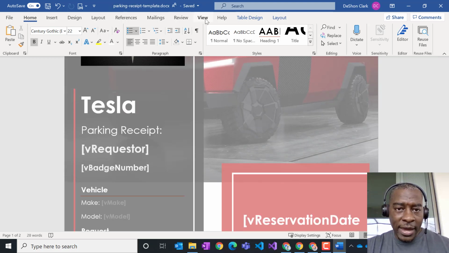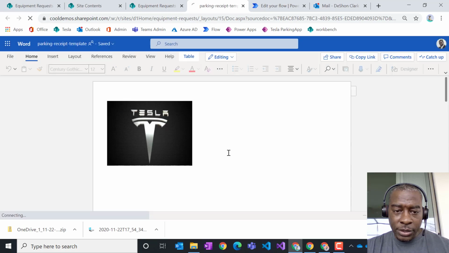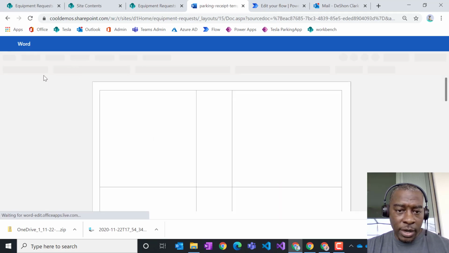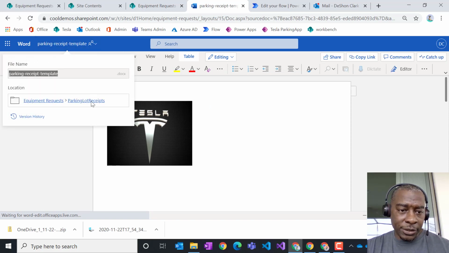Okay, once you have that, because we opened this up in the document library, this should be auto saving for us. So now we should safely be able to close this out. All right, so here, continue here. This is the web browser version of Word, so this is where it popped us in. So let's go back to the library.